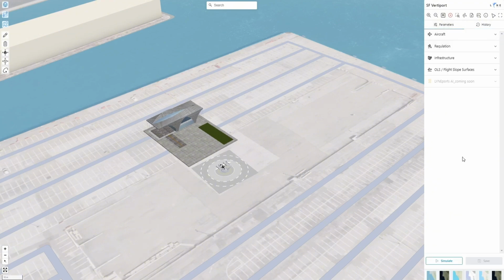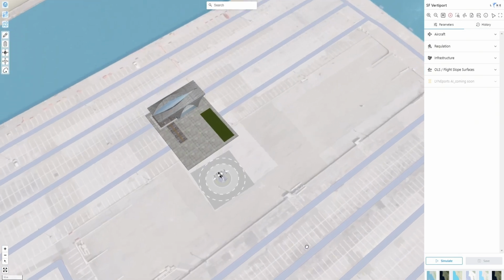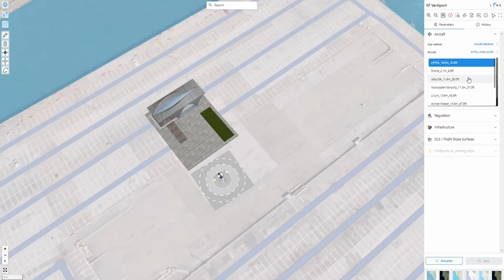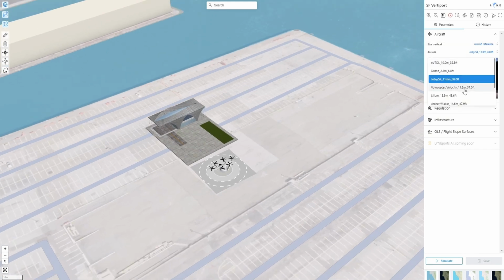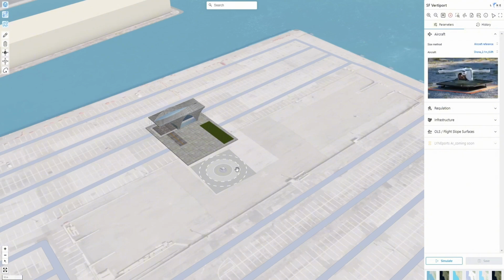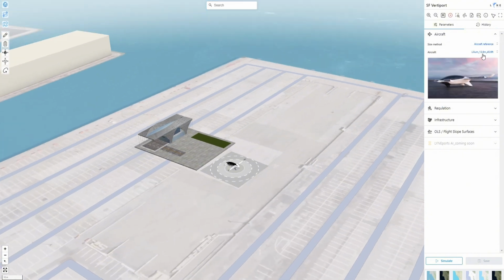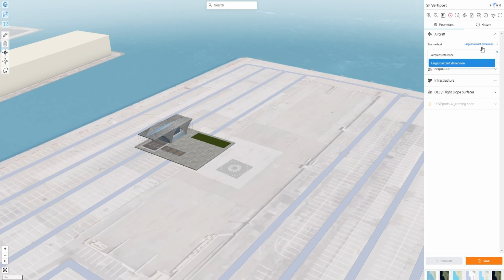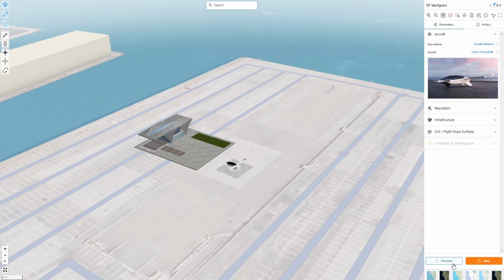To maximize the use of your LYNEports experience and create the Vertiport you wish to have, you can go ahead and select an aircraft from the library. We can see that LYNEports has Joby, Lilium, Volocopter, Archer, EHang, and even a drone aircraft. In case you haven't found your aircraft in the library, you can change the size method to select the largest aircraft dimension and play around with the size to match the aircraft you're intending to integrate. I'm going to click on Simulate button to simulate the changes made and save the project.